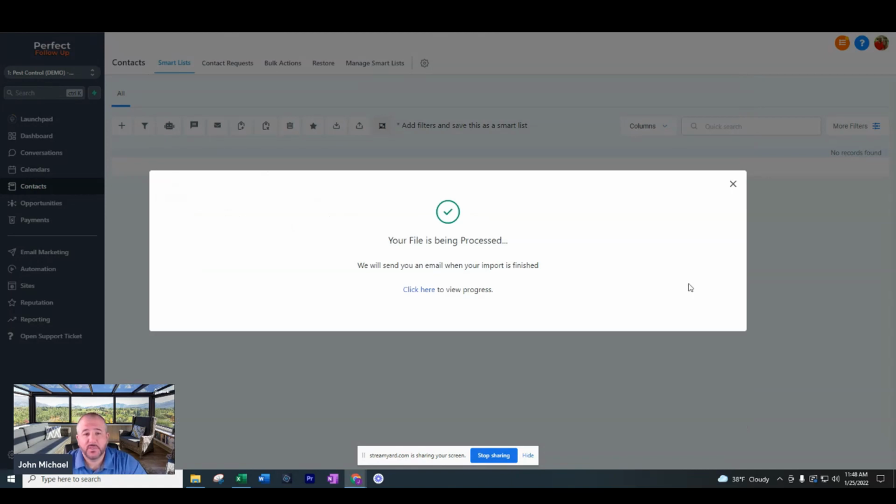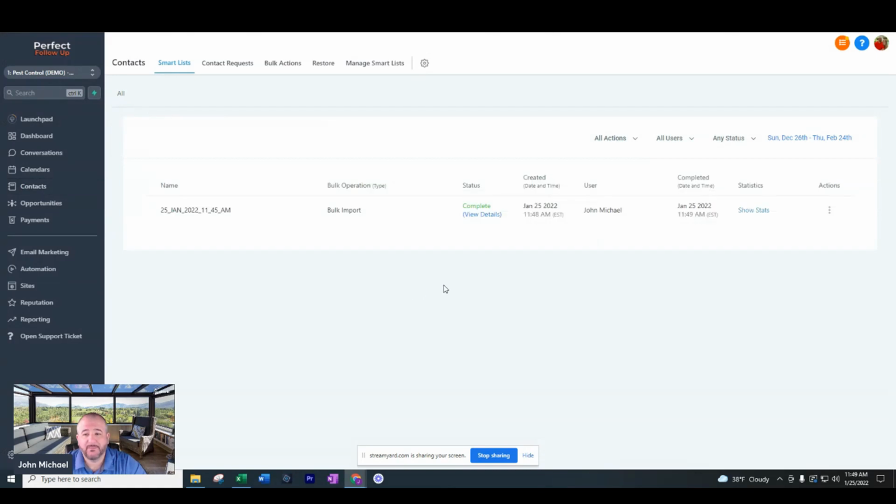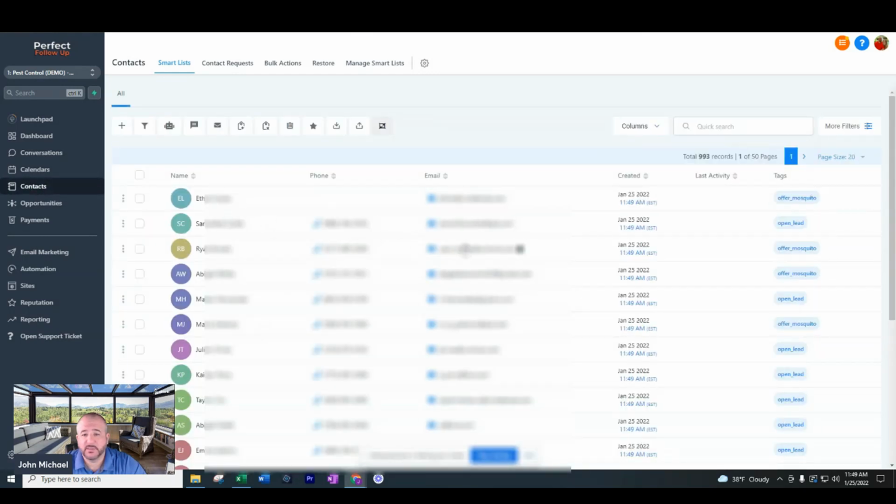And that's it. The system works very fast. We've imported tens of thousands of contacts in only a matter of minutes. So you can leave this screen if you want and do some other work. You can also click here to view the progress. But at this point, everything is really complete from your side. And if you click on contacts again, you'll see they're in the system.